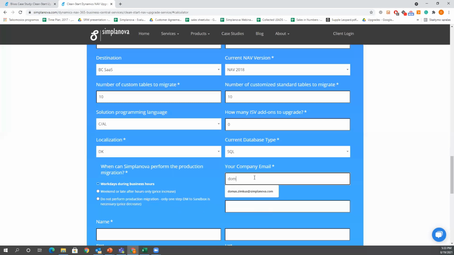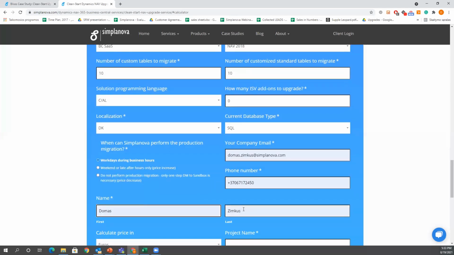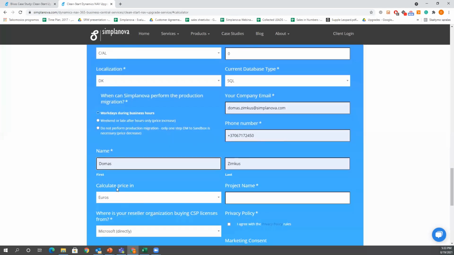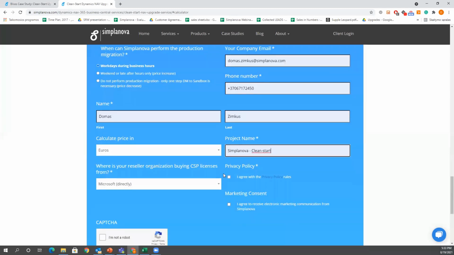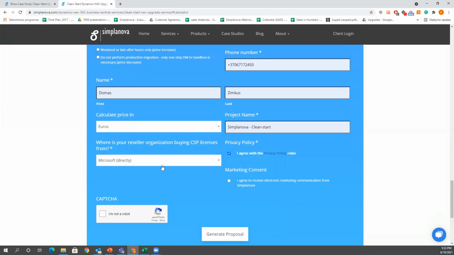Right here, I will add my email address, phone number, name. Let's choose the price, choose the currency. And let's say it's gonna be Simplano. Yeah, let's choose Simplano Clean Start. Let's agree with all those policies. Choose the license supplier for you. And let's generate the proposal.